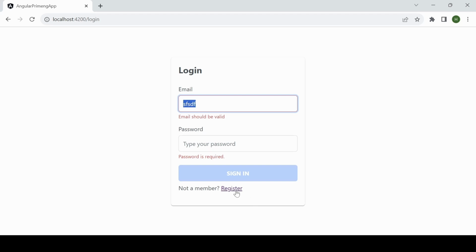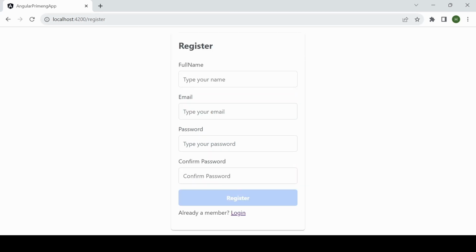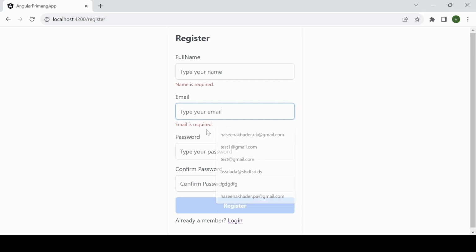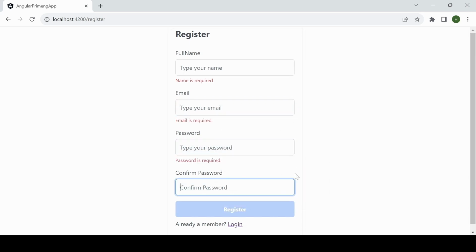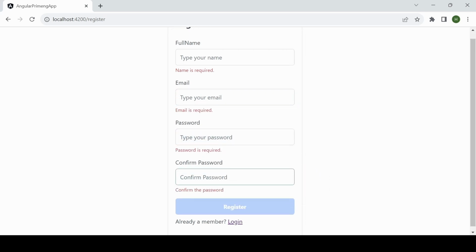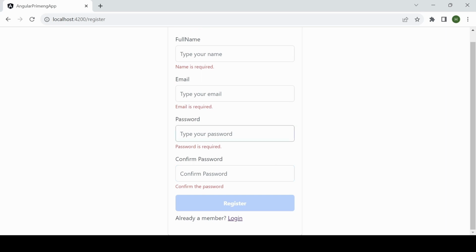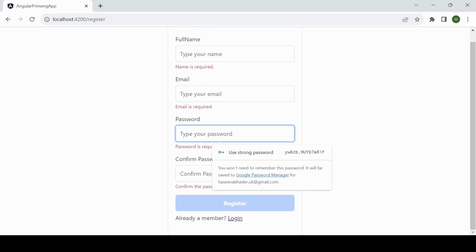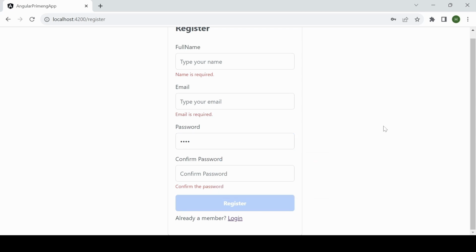So if the user is not registered, we can click and the URL will be changed to register, and it will ask for full name, email, password and confirm password. Here you can see validation is there also. Other than the required validation, I have added a custom validator for the password and confirm password to be the same. So if I add 1, 2, 3, 4 here, and if I'm not adding the same password, I have added a custom validator and message which is password should match.